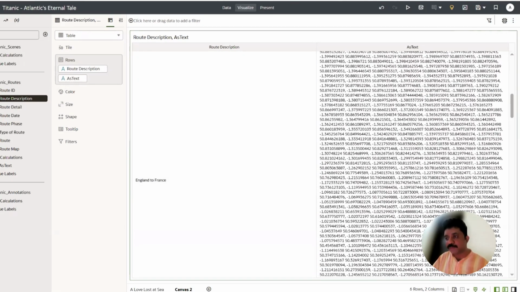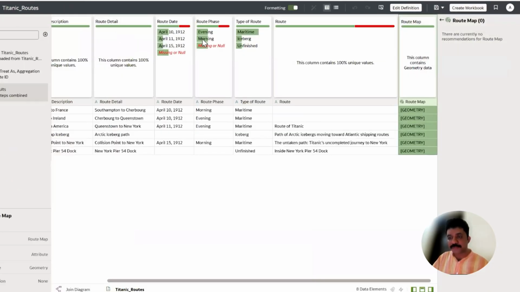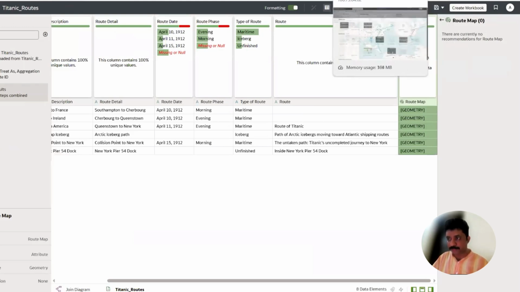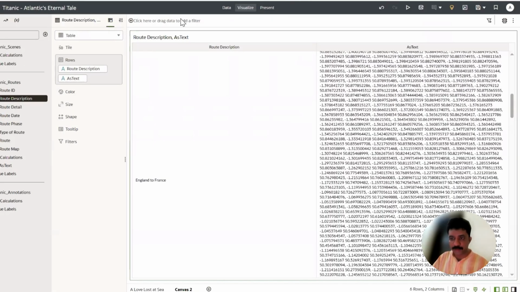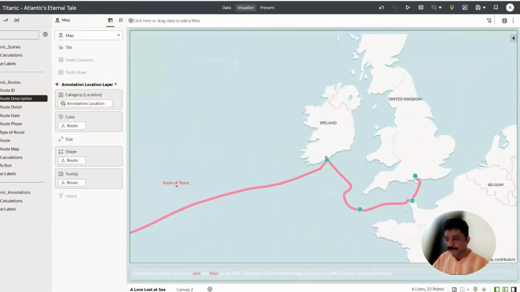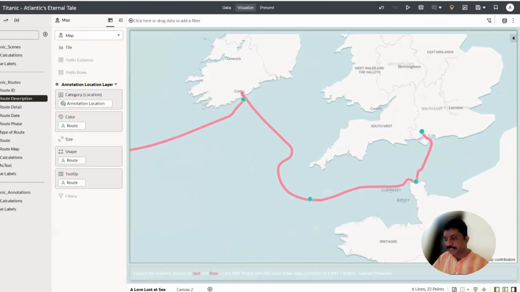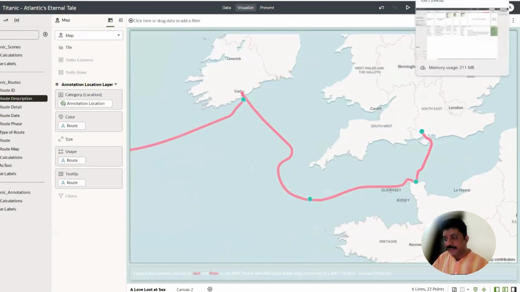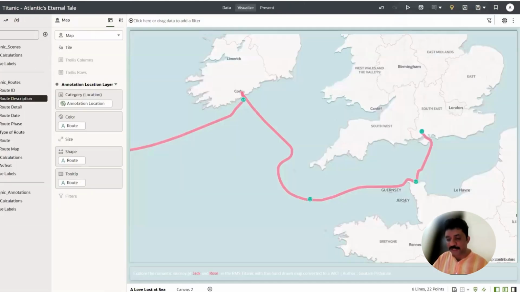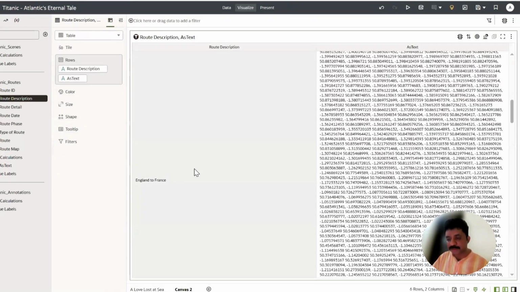So if I have to go back to the visual, all right, so if I go back to this visual here, you have this England to France stretch here. It is basically one line string, which is how it is represented using the calculation, which is shown here. So this calculation is drawing that set of lines.